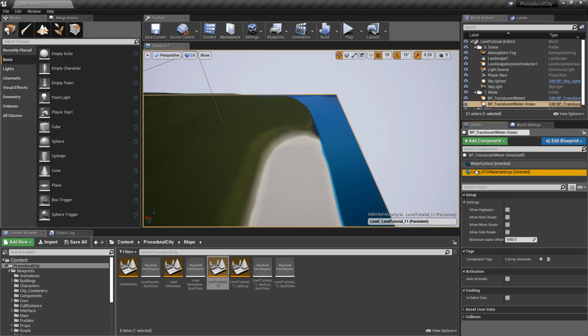And all this component does is, when you select it, you'll have some settings under Setup. If you expand it, all you'll see is options for the different types of roads that are allowed to cross this body of water.